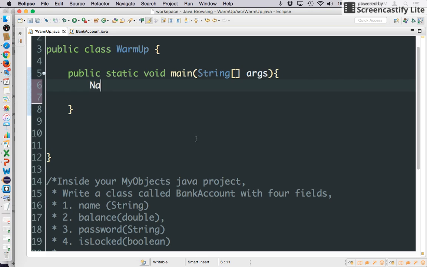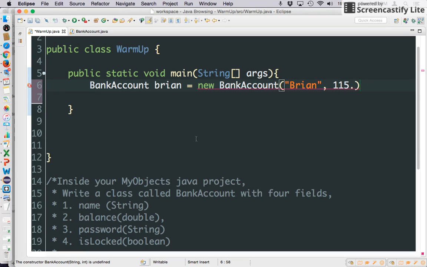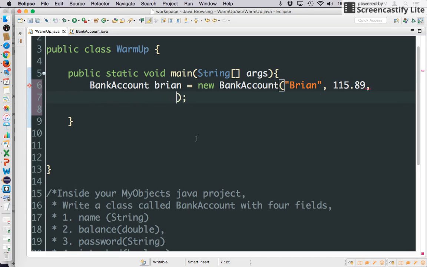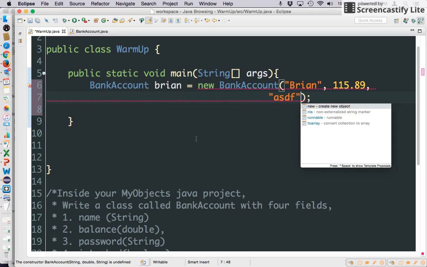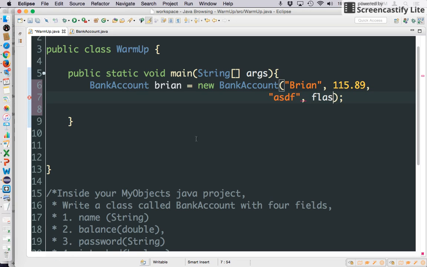Check this out. I'm going to instantiate a bank account. I'm going to call this one Brian. It's a new bank account, and the constructor takes four parameters. The name is first, then the balance, where I'll make up some number. Then the password. How about ASDF? And the final parameter is locked. I don't want my bank account to be locked right away.